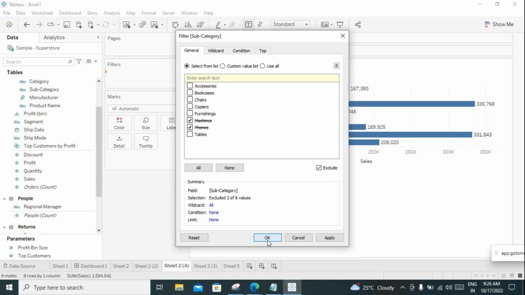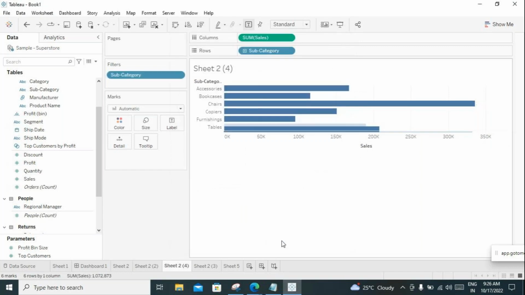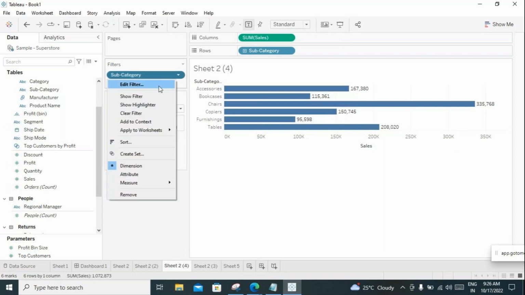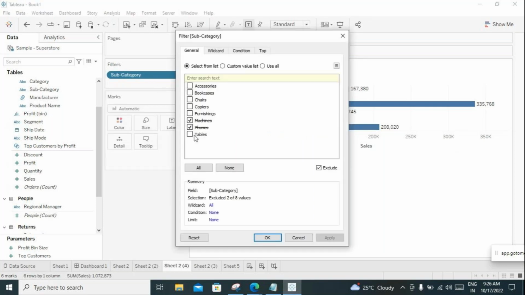Okay, can you check it? Apply. Only those two can be excluded, and the remaining all can be added into the visualization. Based on how you want to display the data, you can check the mark. If the check mark is there, those items are shown.